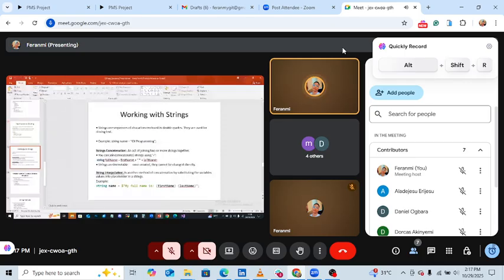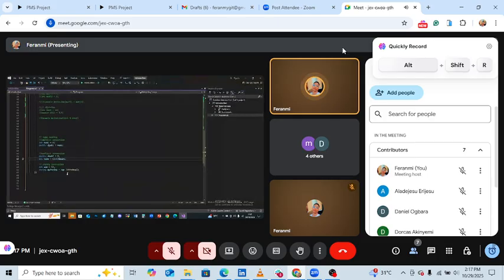The next one is what? Working with strings. Working with strings. Now, how do we work with strings? We have different ways of working with strings. The first one that I have here is what? String concatenation. String concatenation. Now, the art of concatenation is what? Joining of two strings together. How can you join two strings together and it will still work like what we have here? Let me come.